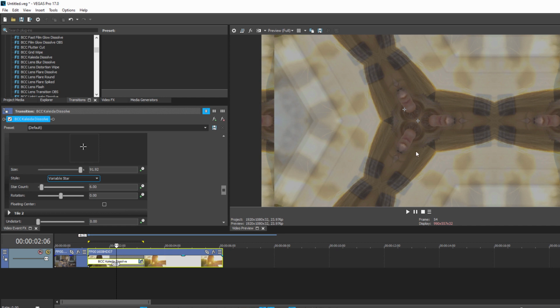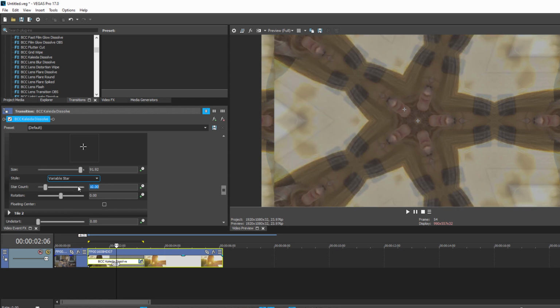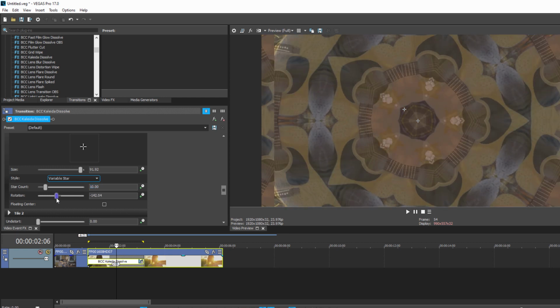Now, the interesting thing here worth noting is that the star count is always twice the number of points on a star. What this means is that if I set the star count value to 10, I'm going to get a 5-pointed star. Feel free to experiment and choose different options to create unique and interesting effects.